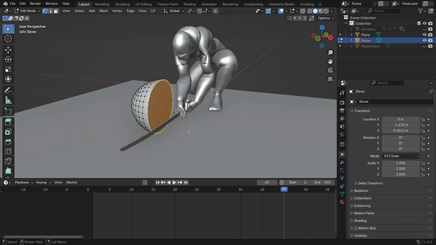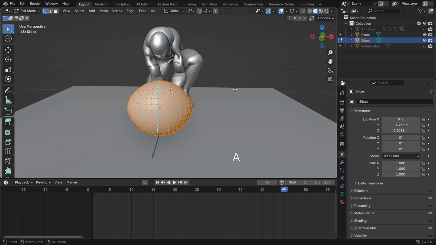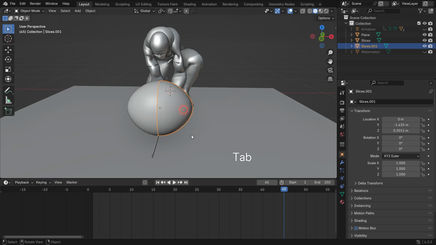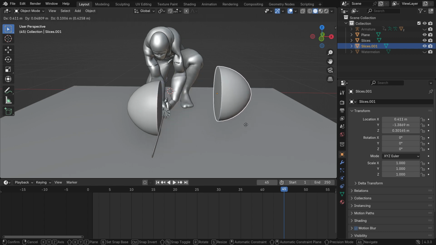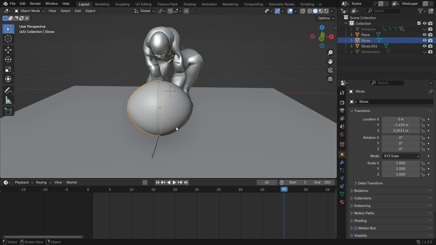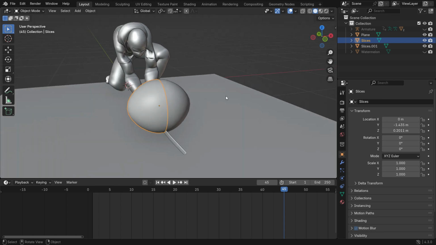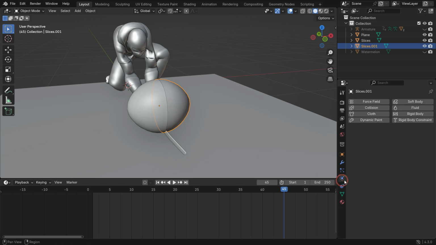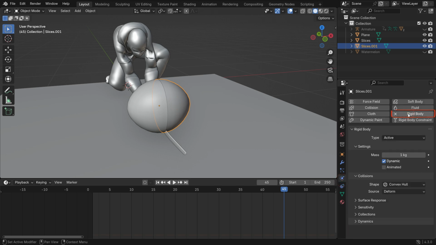Now, let's separate them as different objects. Hit the A key to select all, press P key and Separate by Loose Parts. Now, when you switch back to Object mode, you can select each part independently. Alright, I want to add rigid body simulation to animate the watermelon movements. Select any part of it, go to the Physics Properties tab, and add a Rigid Body.